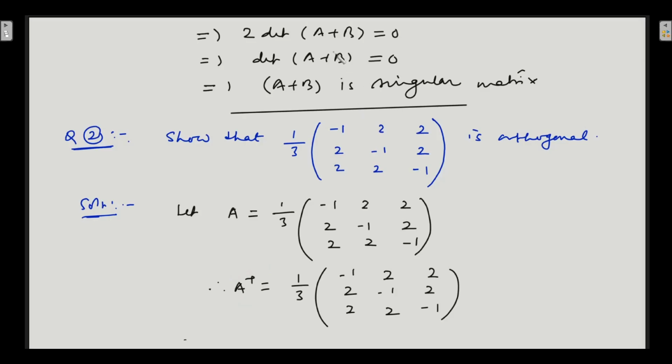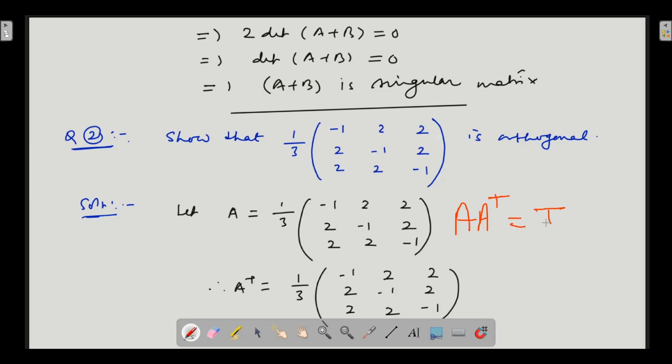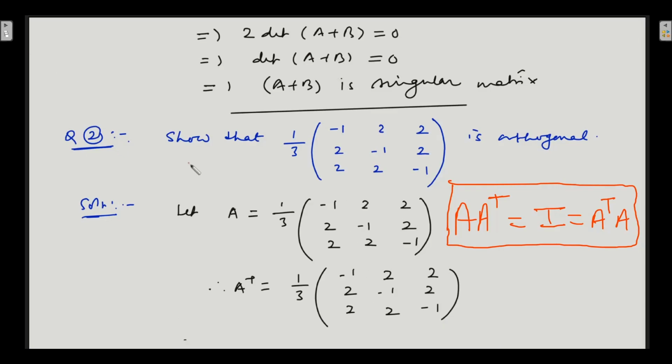In order to show the orthogonality property, what do we need to show? For showing a matrix to be orthogonal, we need to show that A multiplied by A transpose will be equal to the identity matrix, and that will be equal to A transpose multiplied by A. So this is what we have to show. If we are able to show this, then matrix A will be an orthogonal matrix. So let us try to show that.